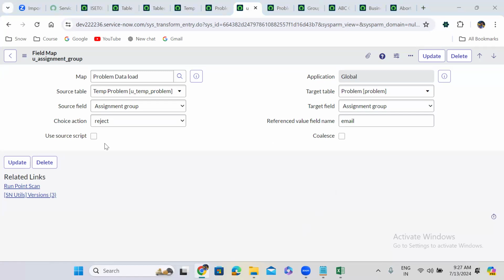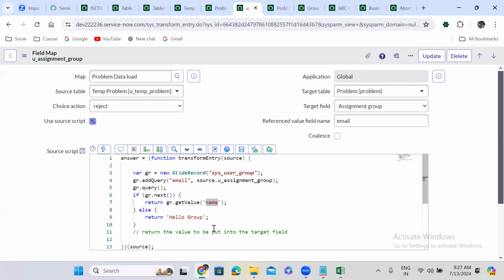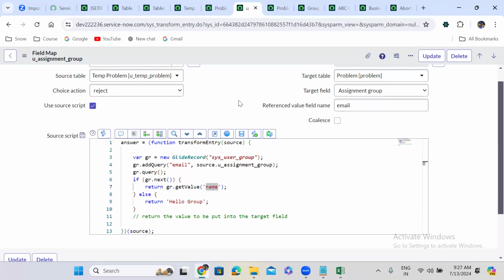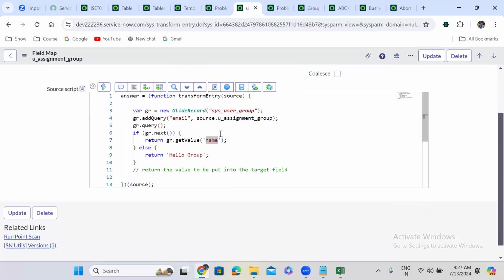So this source script is used for conversions, guys. I'm able to convert group email into group name. How am I able to do that? By querying the group table. Using GlideRecord, I am able to query the group table, and by querying it, I am able to convert the group email into group name.